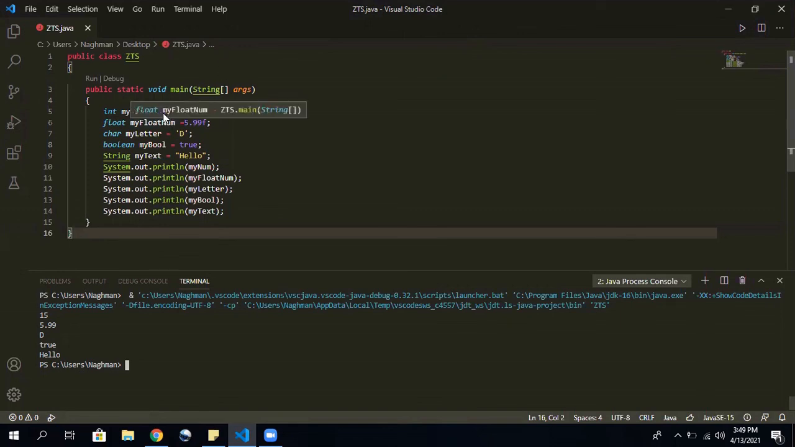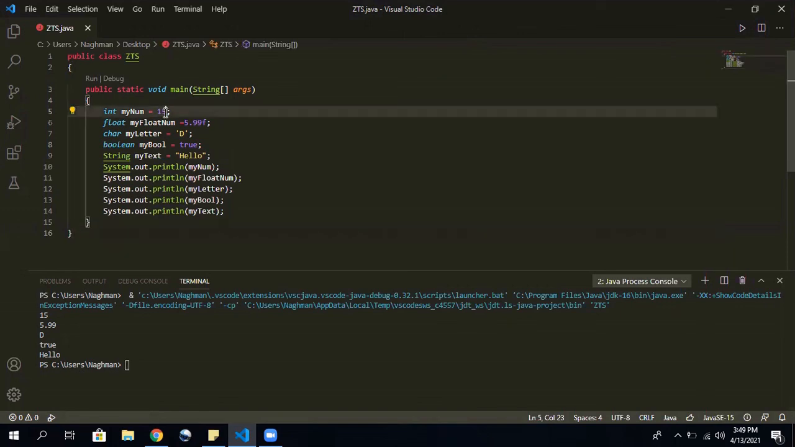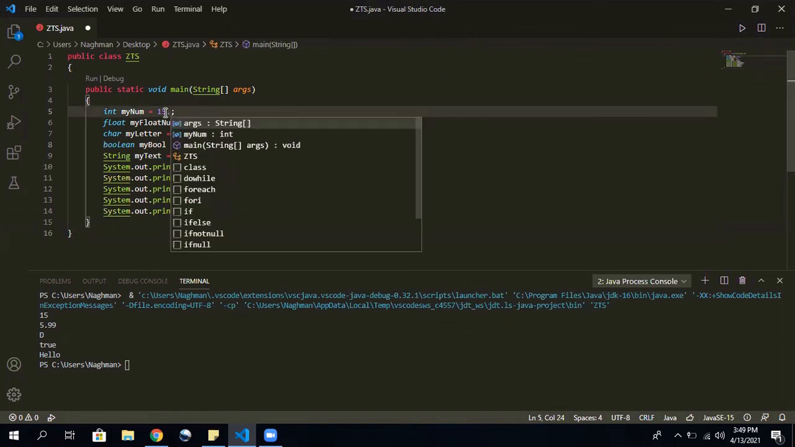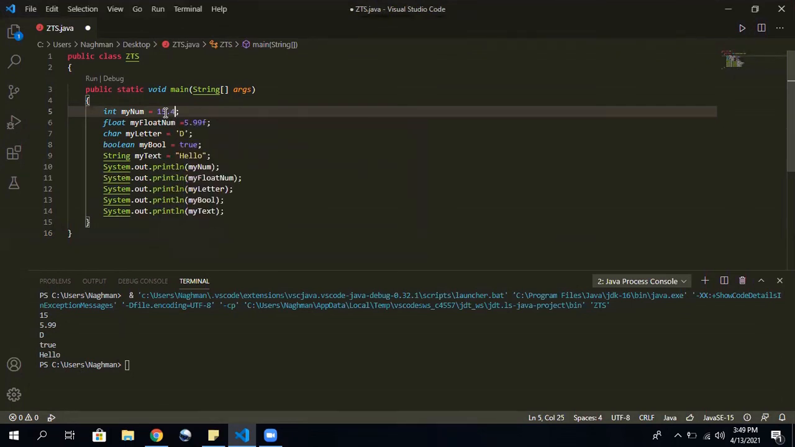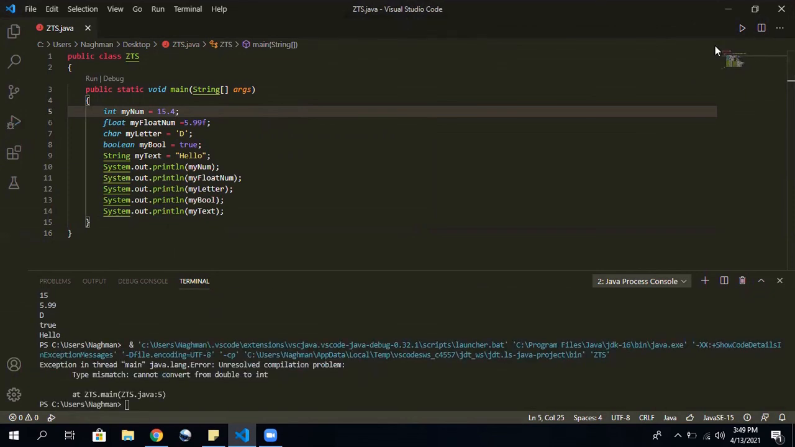If we change any number like myNum to a float number or decimal number, see what happens. I change it to 15.4. Now run this program. Okay, it will generate an error.